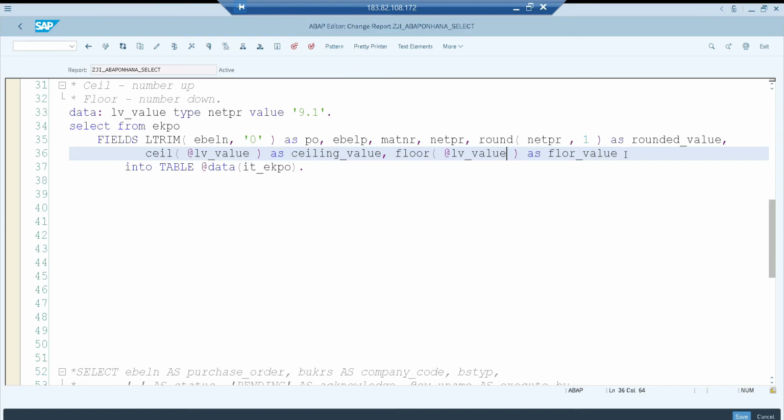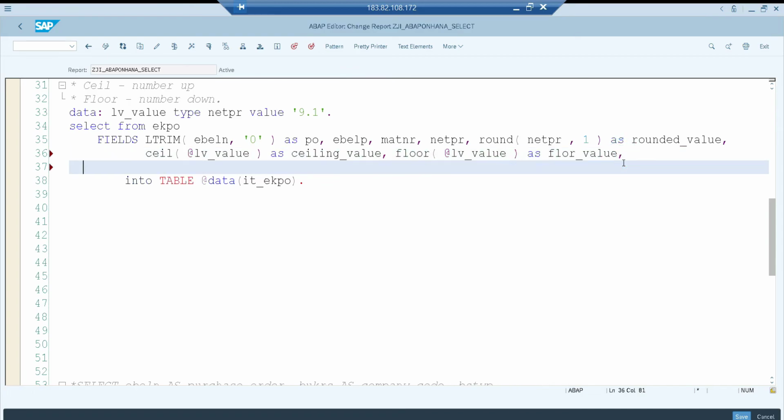And some date functions. Suppose I want to use some date function in the select statement. I want to know the current date or the difference between dates. So normally it starts with DATS, then Ctrl+Space. Based on your version, it will display what functions are available, or I can say ABAP keywords. So I can say I want to add days.